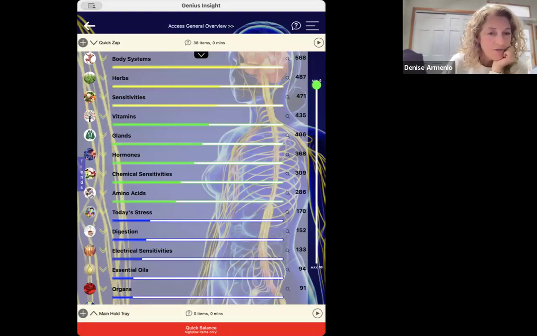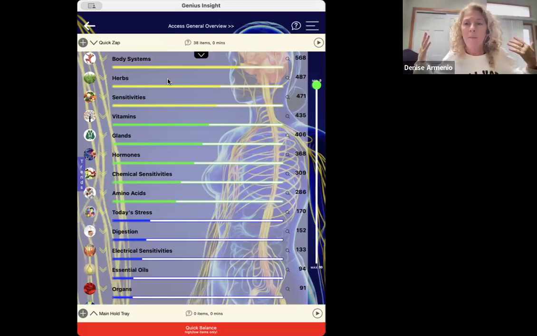And then the next question is, is it realistic to get to a point where an individual won't have any red or blue panels? No, I don't really think that's realistic because the frequencies are going to interact with different frequencies all the time. So sometimes when the Genius does the analysis in the beginning, it's just looking at an individual frequency as it's compared to the client's body. As we get to the main hold tray, then it's looking at the relationship.